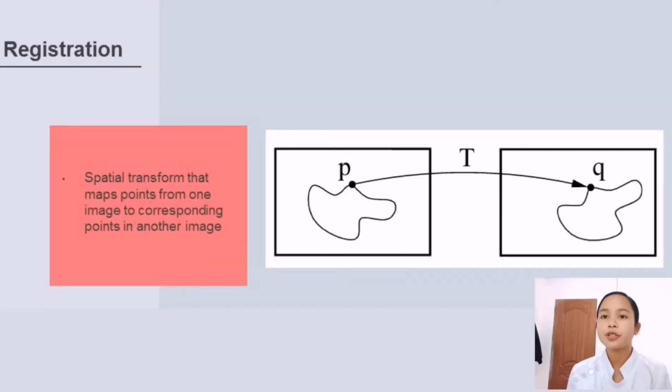Registration is a special transform that maps points from one image to corresponding points in another image. It is defined as a process that overlays two or more images from various imaging equipment or sensors, taken at different times and angles, or of the same scene, to geometrically align the images for analysis.